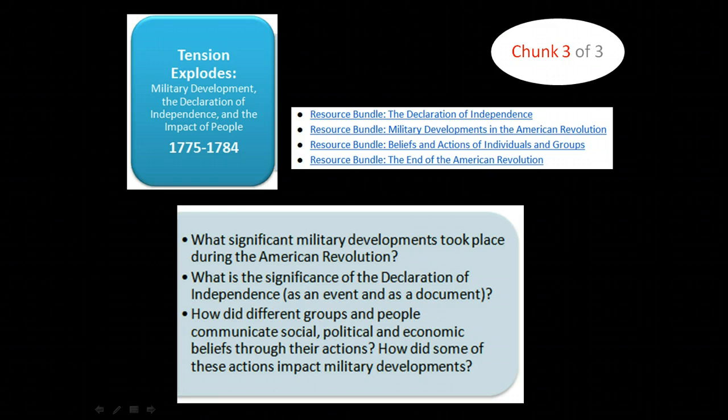The third and final chunk is focused on 1775 to 1784, the era of military engagement that included the actions of various individuals and groups. In this era, students explore the foundational ideas expressed within the Declaration of Independence and various military developments. Rather than expecting students to learn about a series of battles and dates, teachers are encouraged to help students explore various military events to recognize how those events left an impact on the people involved.